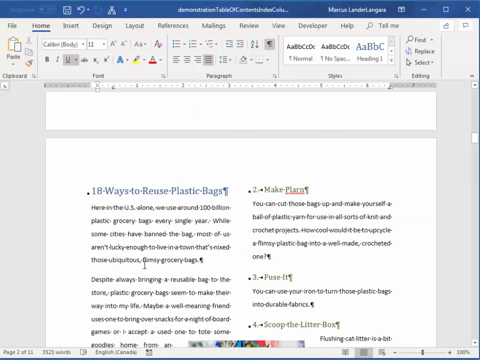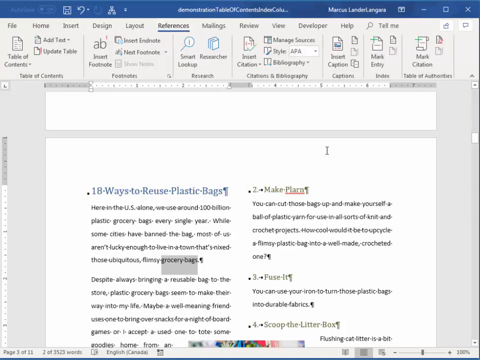And I'm just going to higgledy-piggledy mark a bunch of keywords. If you're writing this article yourself, you'll have a better idea of what keywords people might want to look up. But I'm just going to grab some random words to be in the index. In real life, of course, you'd be quite a bit more specific. You'd want particular words to be in the index. So I'm going to say maybe grocery bags.